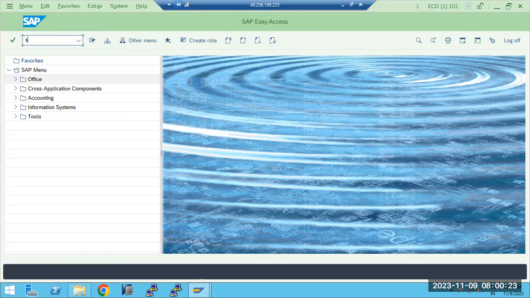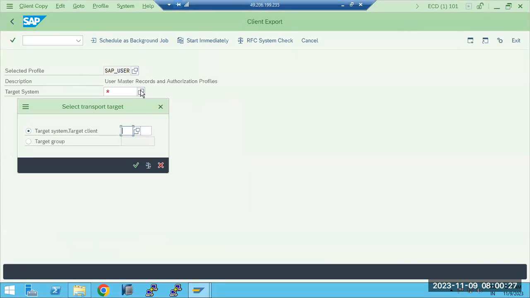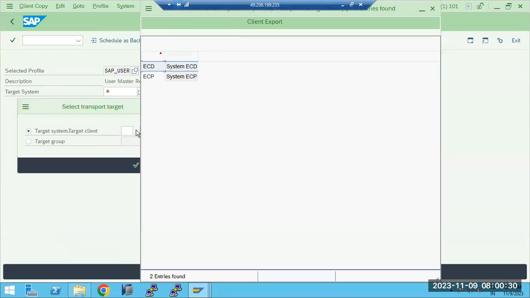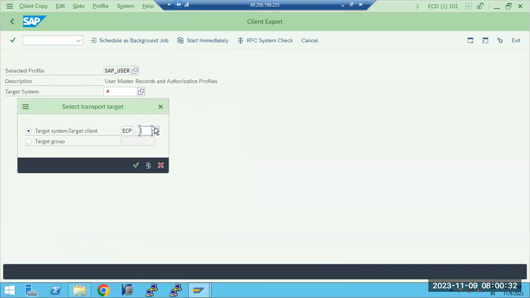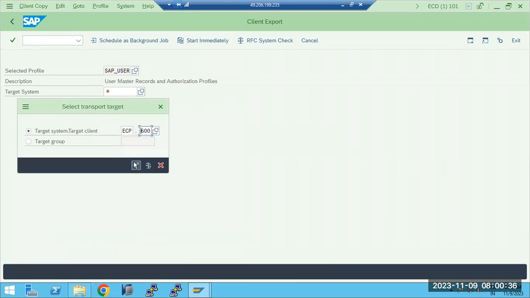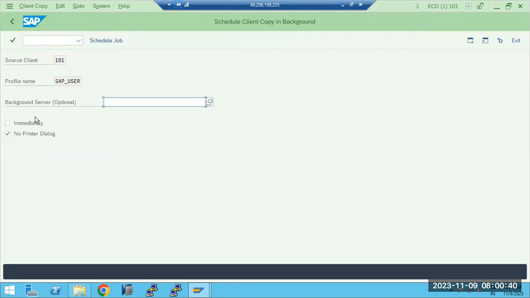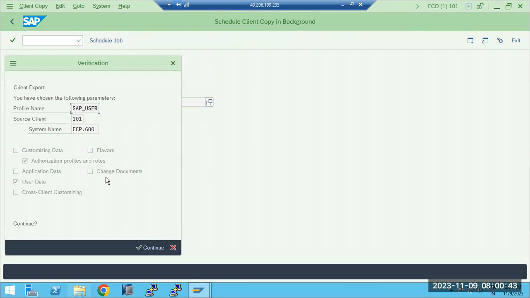Go to SCC8, then select the same target system. Now you see, ECP, then client ECP, which client? We have the 600 client for practice purposes, right? Just select copy here. Schedule as a background job, immediately, schedule job, right?